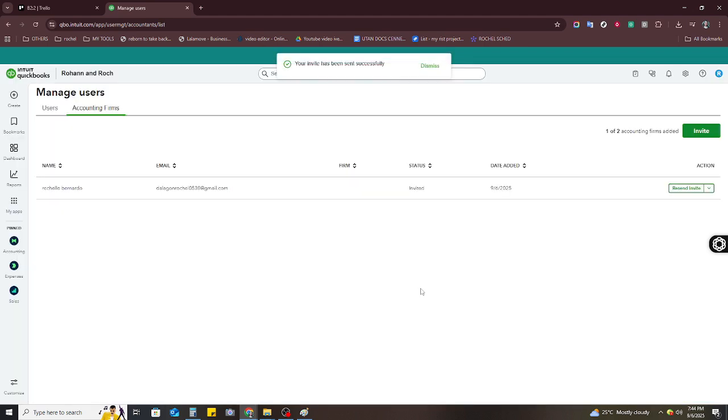Adding an accountant to your QuickBooks Online account can be done smoothly by following these straightforward steps. This ensures that your financial operations are well handled, letting you focus on running your business.